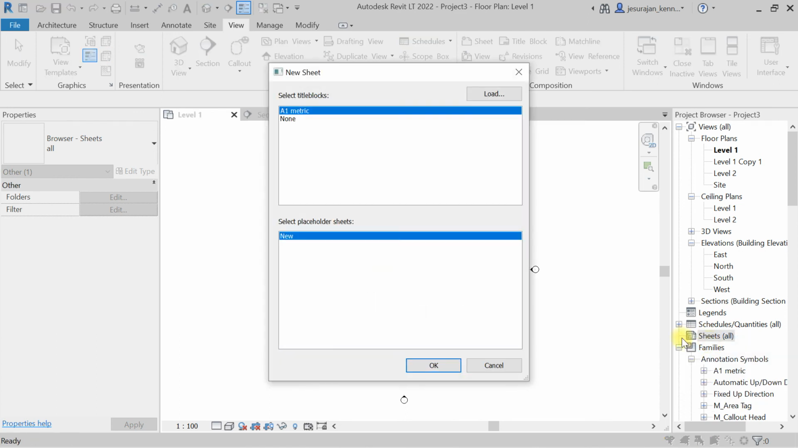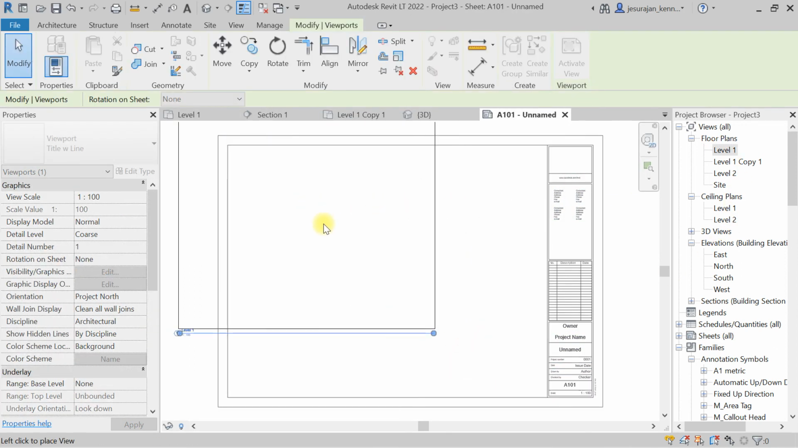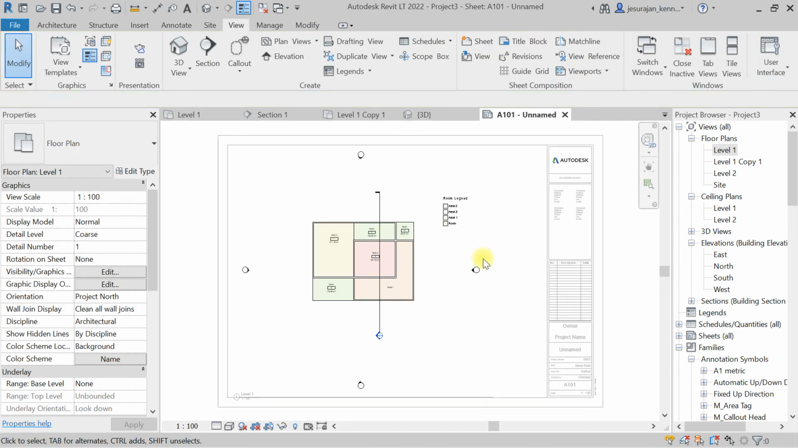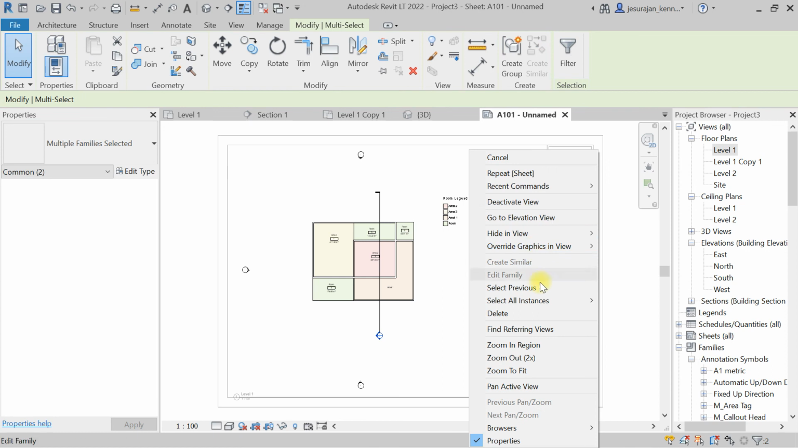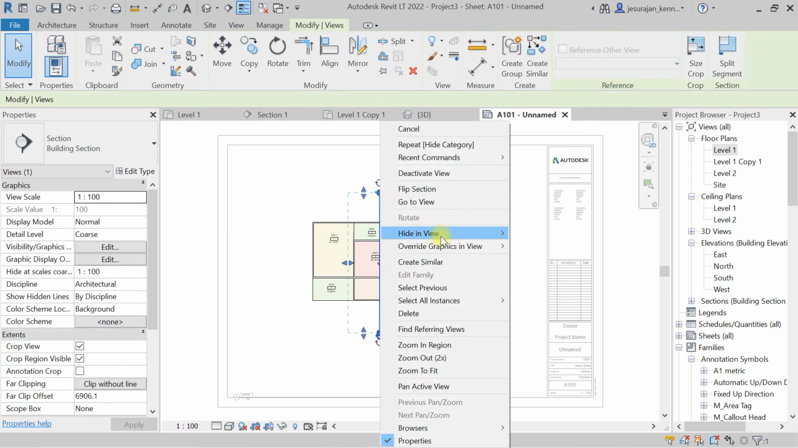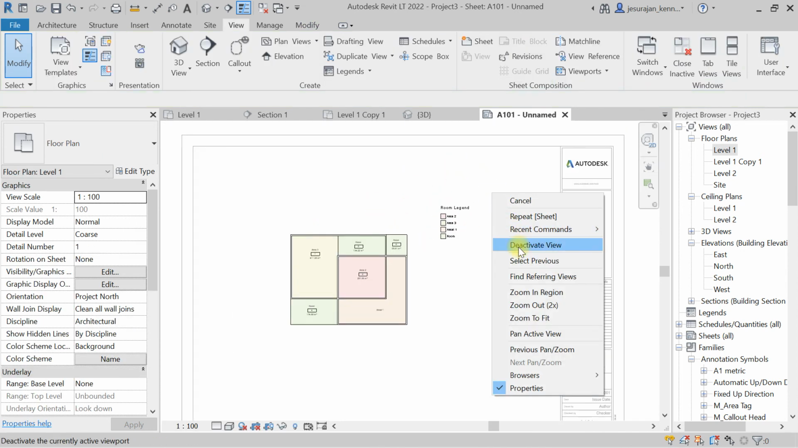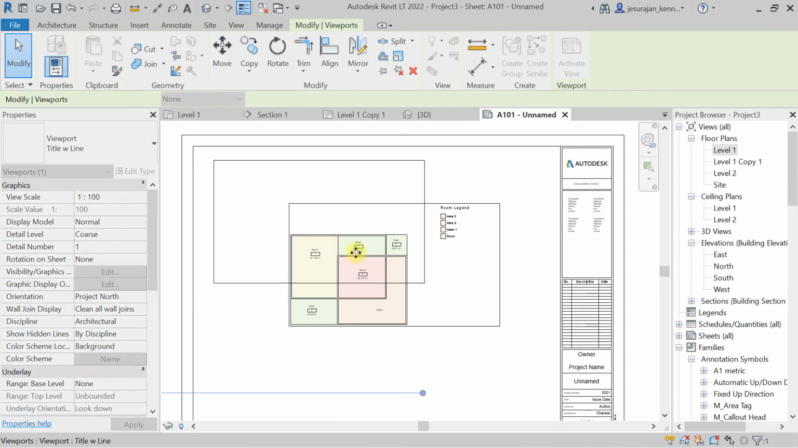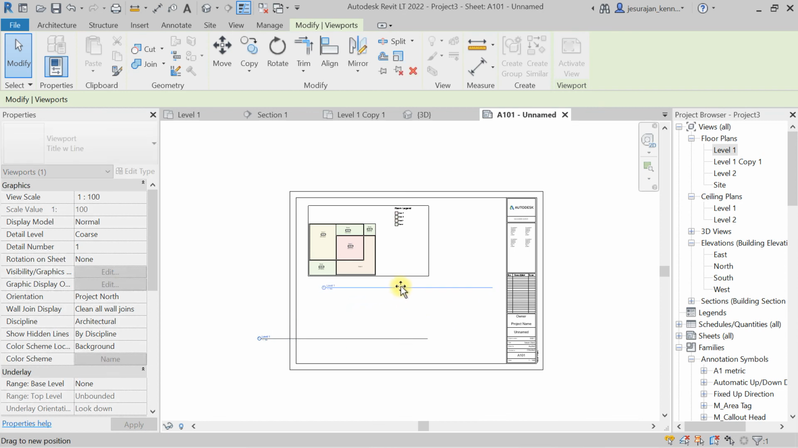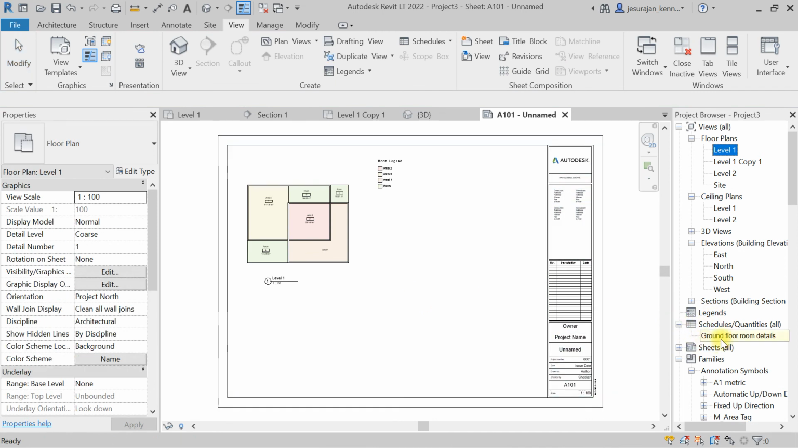a new sheet. Let's just take a sheet and you can place level 1. Okay, and then I'm just going to show you. For example, let's say 1:100, hide in view category. So I have the plan, so I have the room schedule. Right click and deactivate view, just place it here, and this is your title, and just place it here. Okay, and you can add a legend also. So the legend is already there.